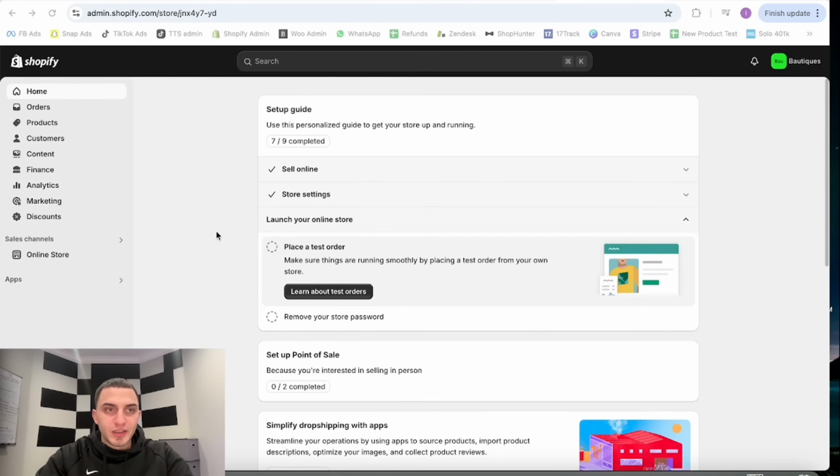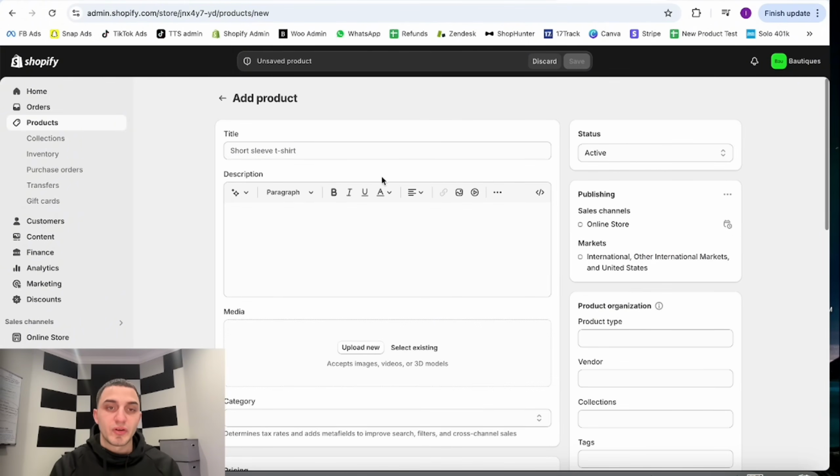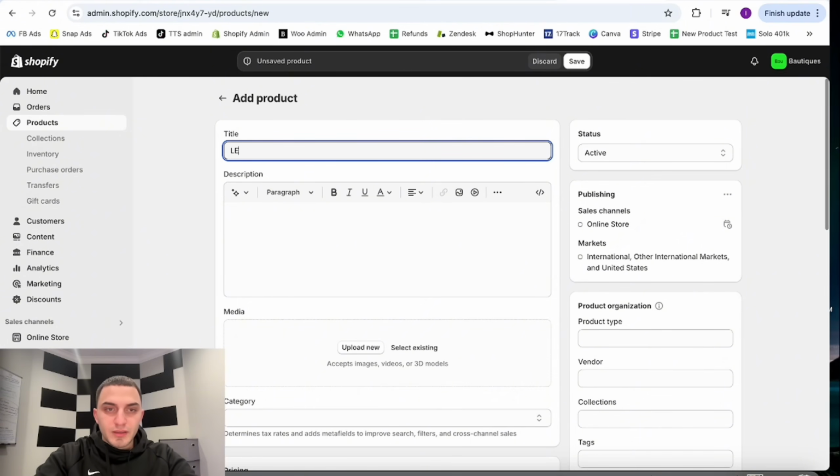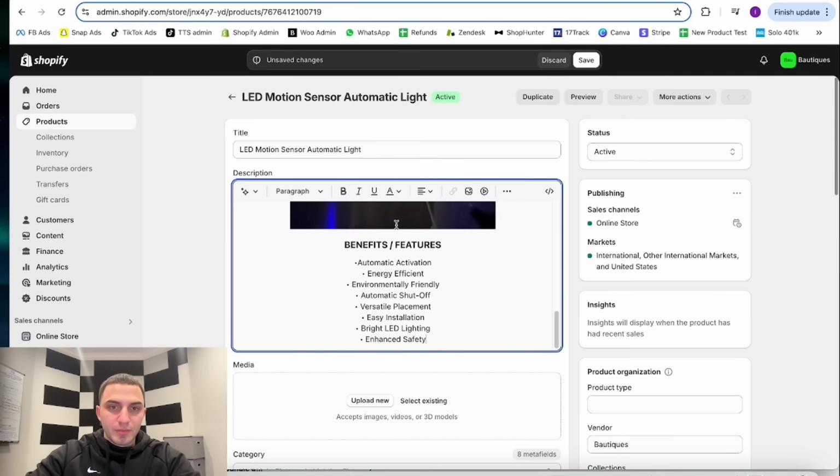So on the Shopify dashboard, the first thing you want to do is go to products, then click add product. For this example, I'm going to create a listing for the LED motion light sensor. So let's call it LED motion light automatic sensor. I've already gone ahead and created the description for this product, so I'm just going to paste it here.